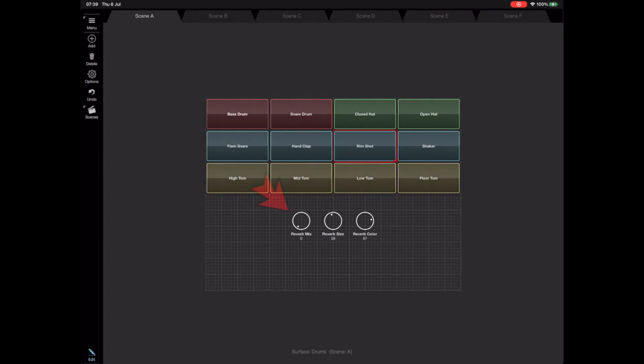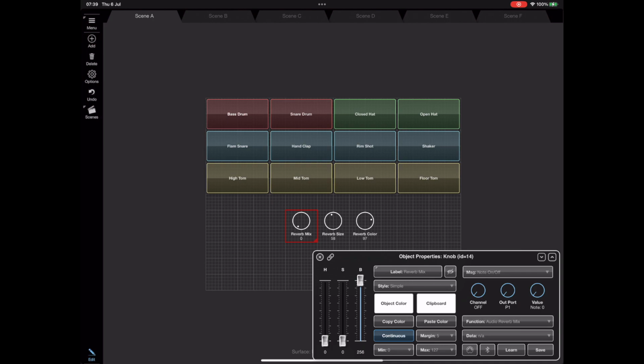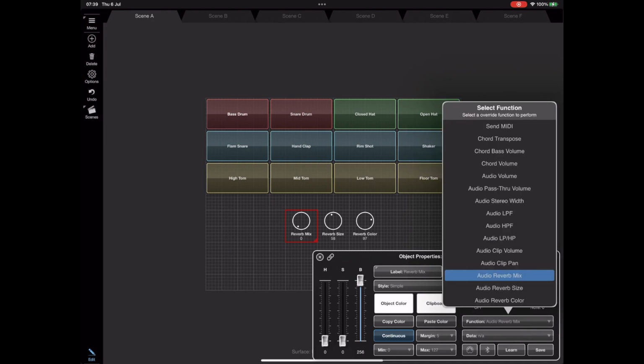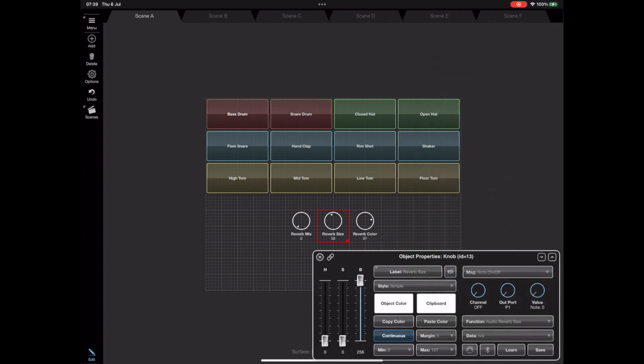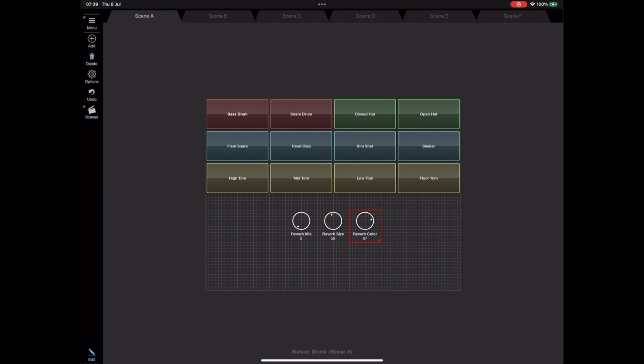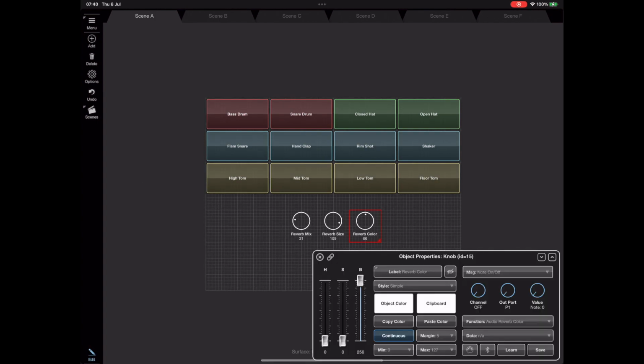Now I'm sure you've noticed the three knobs we have under here, which are all labelled up as reverb. And if we take a look at each of them, they're connected to various knob functions, reverb mix, reverb color, and reverb size. And we've added a basic reverb to Surface Builder, and that affects any audio clips you play, or any audio passing through Surface Builder. So if it's loaded as an effect, then it will affect anything passing through.